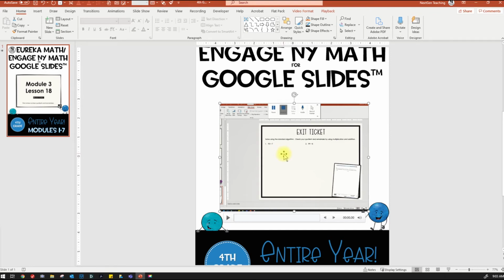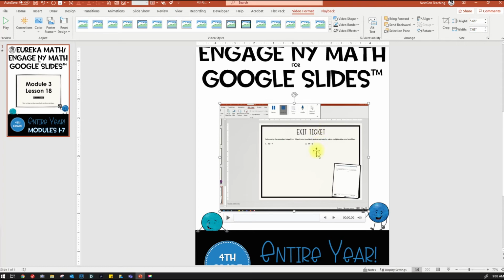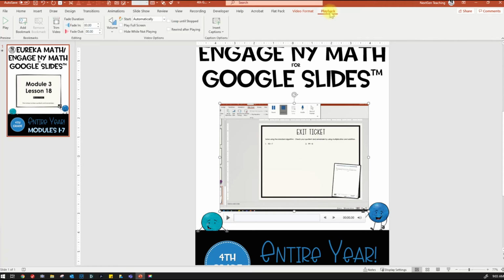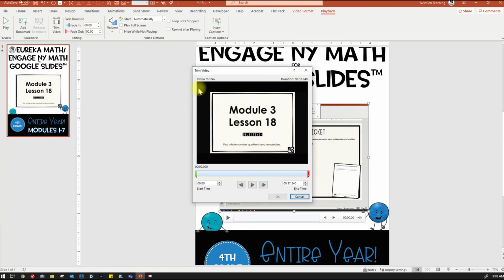A separate software system? Okay. So you can come up to video format, and where was it? Oh, maybe it was in playback. Yep, okay. So in playback, you can trim the video, you can fade it in and out. If you have volume, you can change that. There's a bunch of stuff you can do, loop until stopped. But we want to trim the video, so make sure it's highlighted and then trim it.